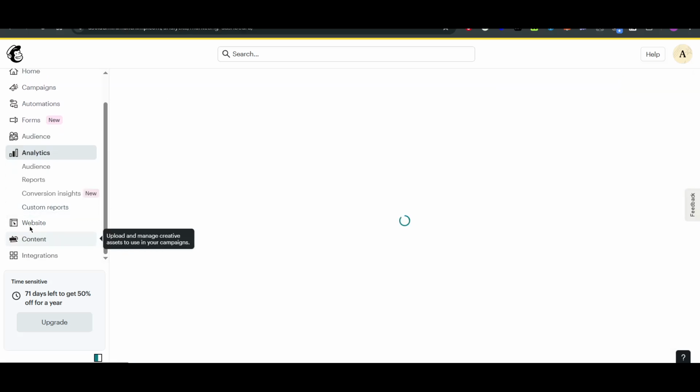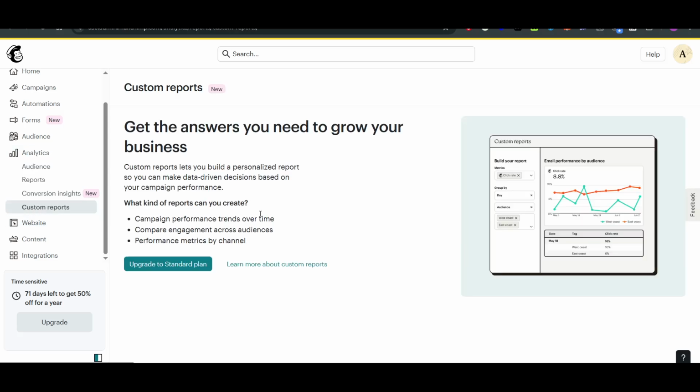And for the analytics, you cannot get the custom report. You need to upgrade to the standard plan in order to get that. And for the website and the content and the integration, all those tools, there are where you can integrate or add your Shopify store, any e-commerce store with it. But in order to use the features like a detail report, custom report, and all that stuff, it comes with a standard plan.